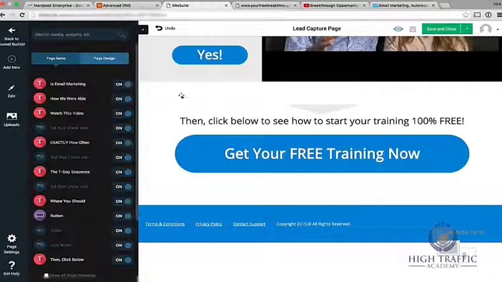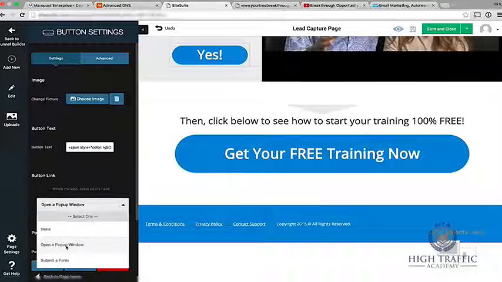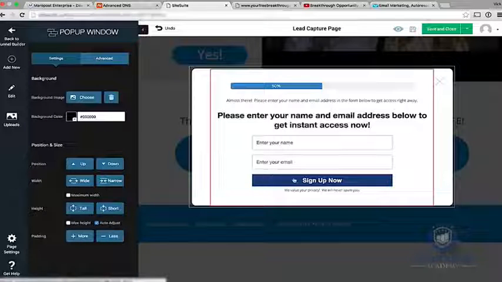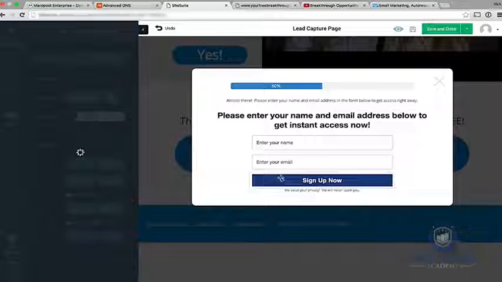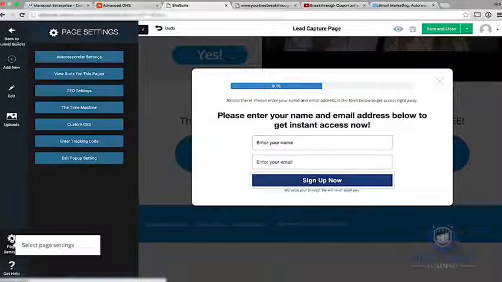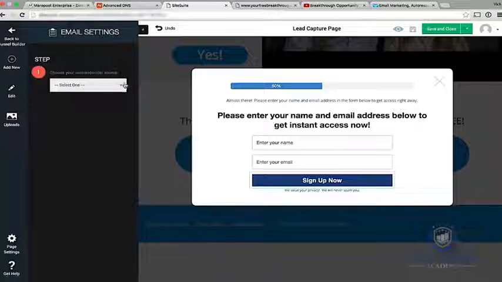Now we're going to do the same thing and just check this button as well. Okay, see if I can just click on the button settings. See this button link says open a pop-up window. Great. I want that. I'm going to click OK. And then this link or this button over here, when I click on it, it should say submit a form. Okay? Perfect. I want to click on page settings and click on autoresponder settings. And same thing here. We're going to connect our GetResponse.